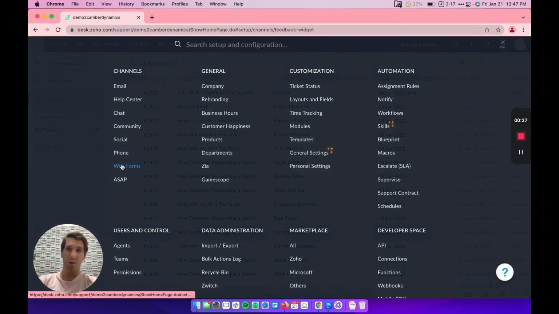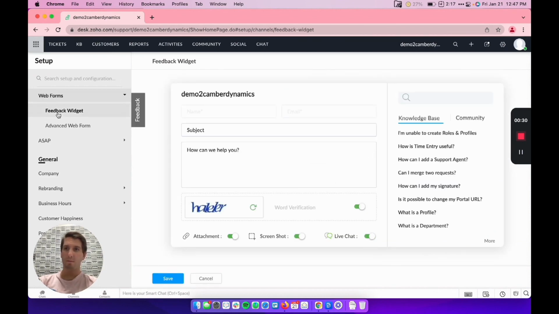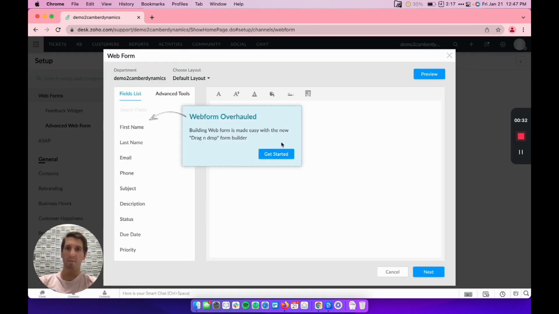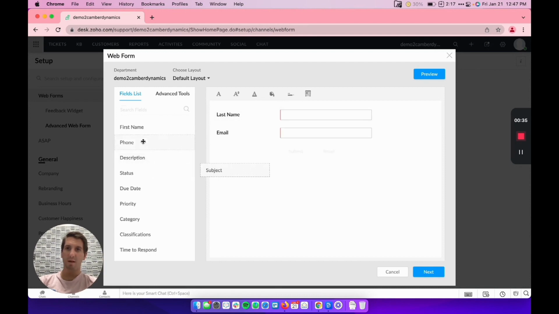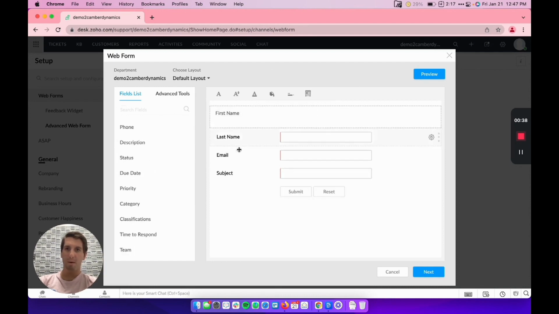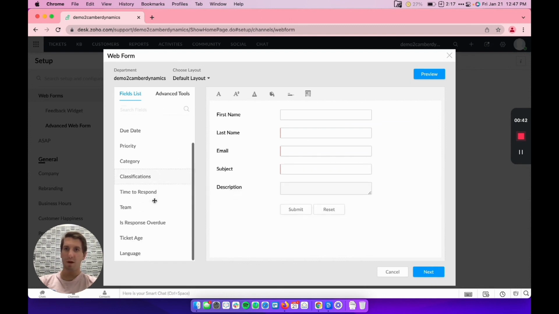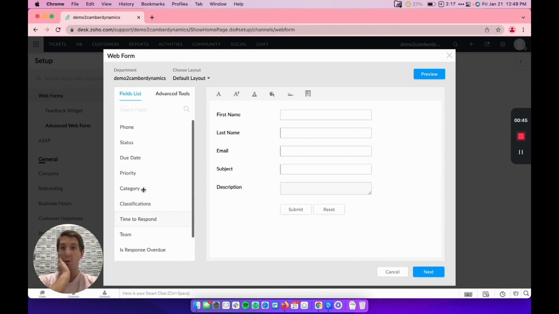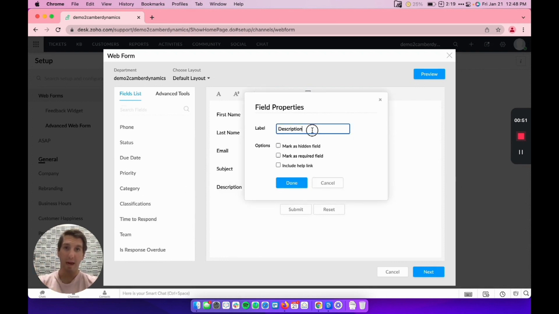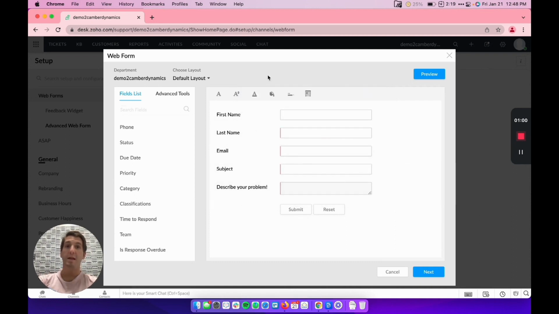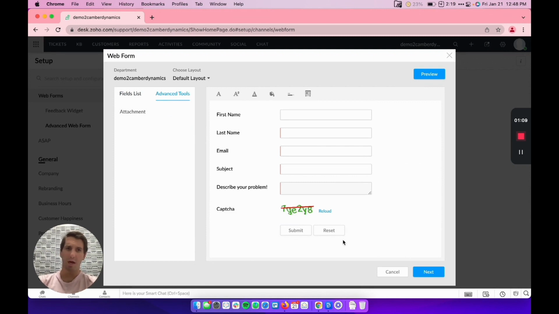The simplest and most straightforward way to make a desk ticket show up from a web form is to go to Settings, Web Form, Advanced Web Form, create a web form, and then you can see we have a nice little drag and drop, email, subject, and you can put in a description. This actually pulls directly from the fields that you have in your ticket layout. You also luckily can rename these labels. So you can say, describe your problem, mark it as required, whatever. And then this, when filled out, will actually submit a ticket to your Zoho Desk immediately. You can add in things like CAPTCHA and whatever.